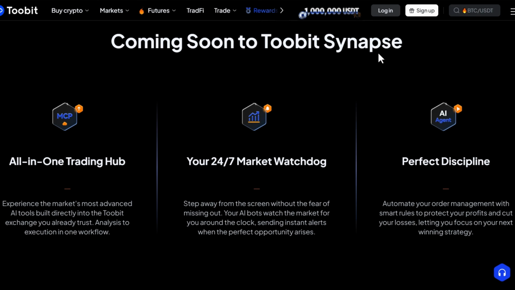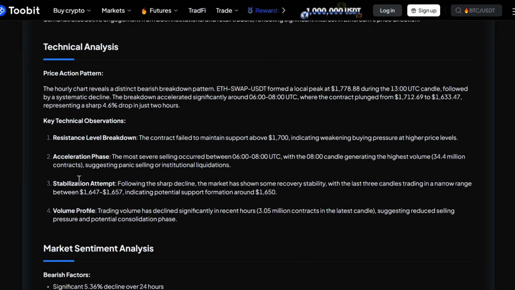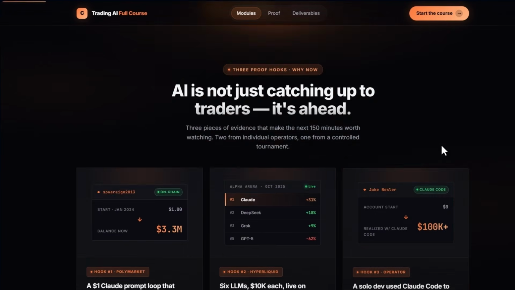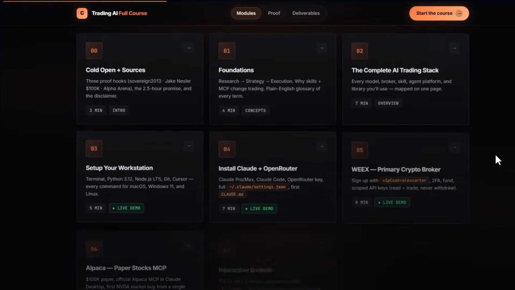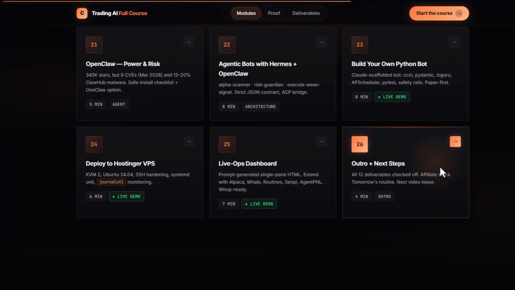Now, keep in mind, there's also a next phase coming. Features like a 24/7 AI market watchdog that monitors the market for you around the clock and sends instant alerts when the right opportunity shows up. And automated order management with smart rules to protect your profits and cut your losses. That's all coming soon. But what's available right now is already incredibly powerful. So let's get into it. And by the way, I'm going to show you something at the end of this video that I think is going to completely change how you approach trading with AI. So stay with me until the end.